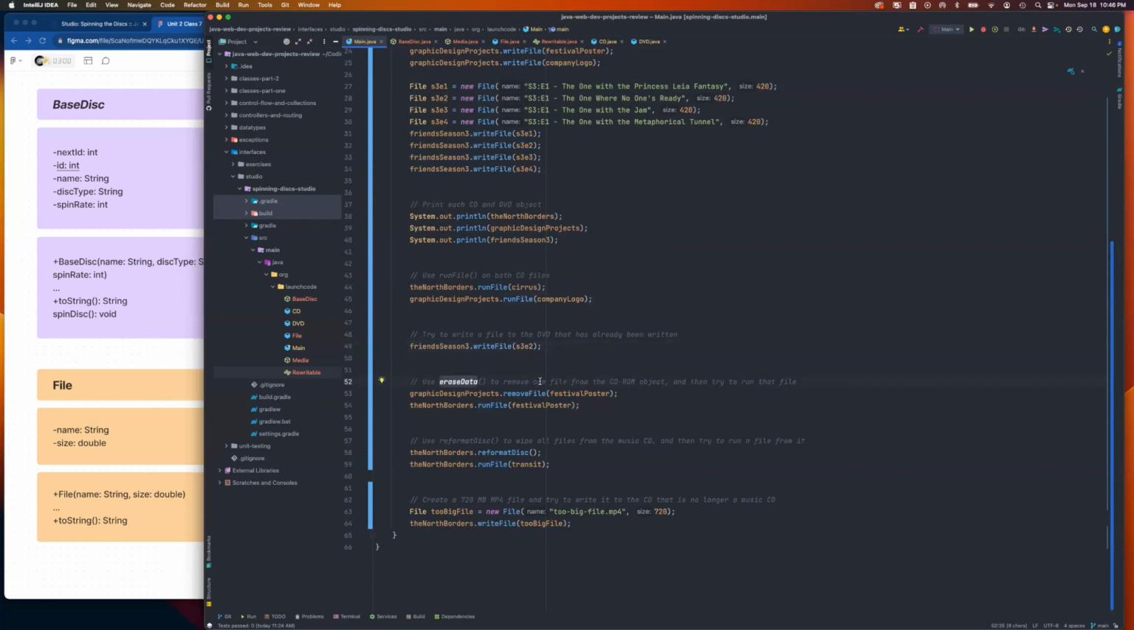Use erase data to remove a file from the CD-ROM object and then try to run that file. So I'll take the graphic design projects, and I realize I have a mistake here. Remove the file festival poster and then try to run it as if it were there. And we want to make sure that our logic is working there to catch those kinds of things. And then reformat disk. We want to wipe files from the music CD, and then try to run a file from it. So we'll reformat the disk entirely on the North Borders, and then try to run the transit file that used to be there.